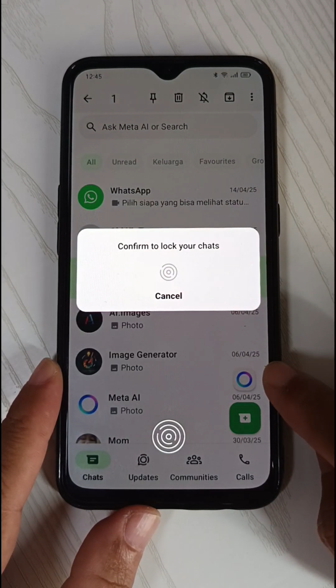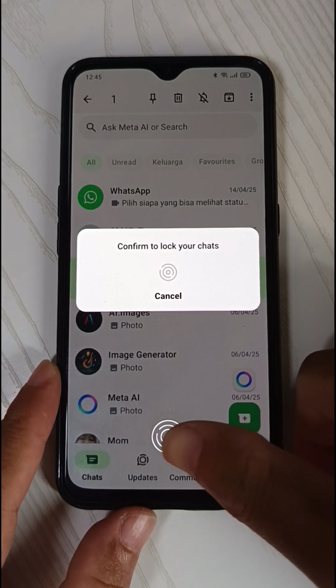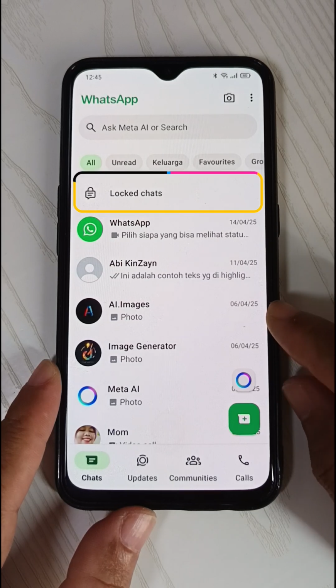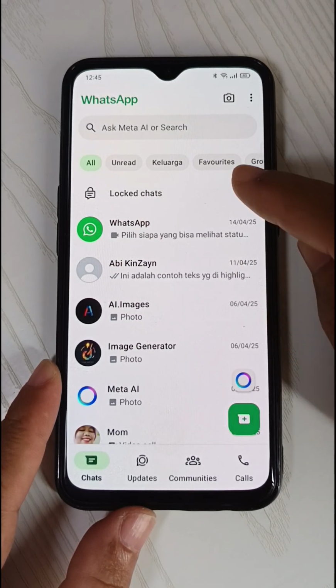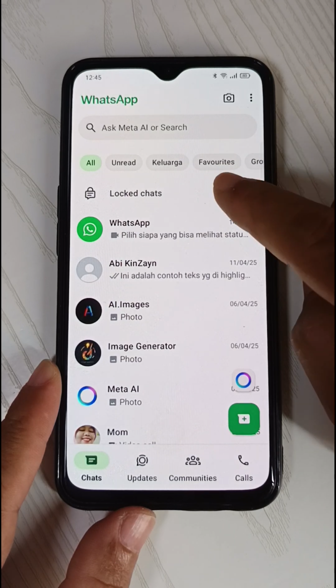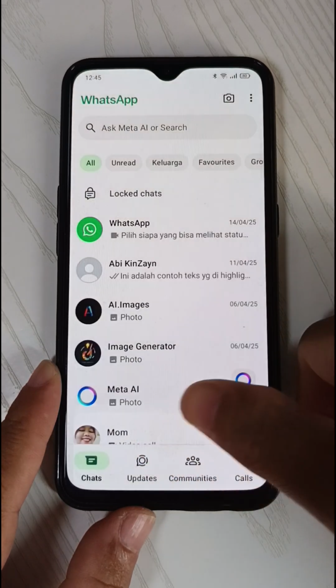Confirm the action either with your fingerprint or device screen pin. For example, I'll demonstrate with fingerprint confirmation. Now take a look at this part I've marked. You should see a lock icon and the text Lock Chat. This is where your locked chats are stored. If you want to hide the chat, tap on the Locked Chats text. Unlock it with your fingerprint or phone screen pin.